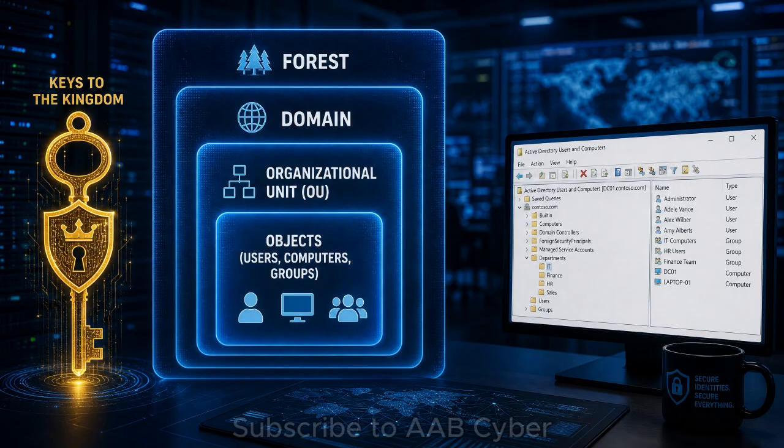Tool-wise, AD Users and Computers, or DSA.MSC, is the GUI for browsing and managing users, groups, computers, and OUs visually. The AD module for PowerShell gives you Get-ADUser, Get-ADGroup, Get-ADComputer, and dozens more, the modern, scriptable way to query and automate AD at scale. And ADSI Edit is the advanced GUI for low-level, direct editing of AD objects and their attributes.